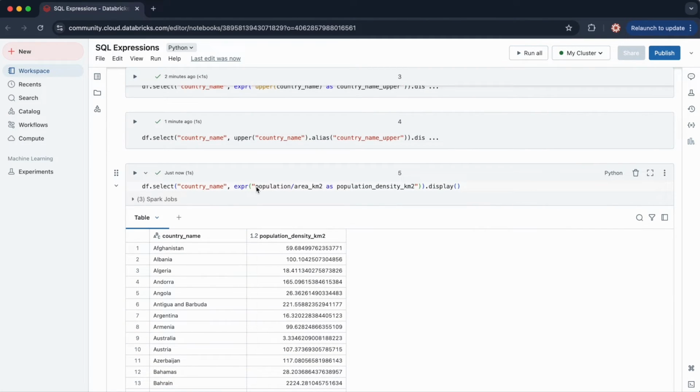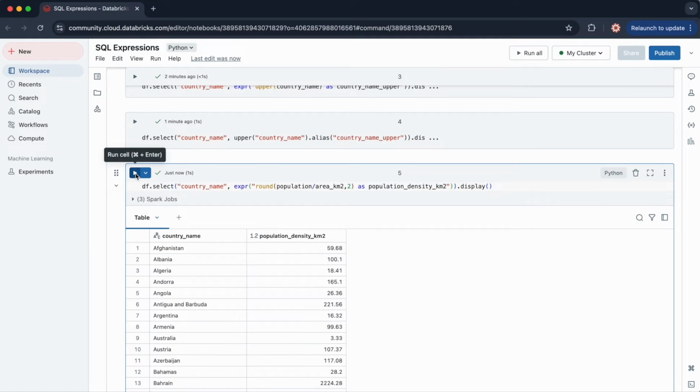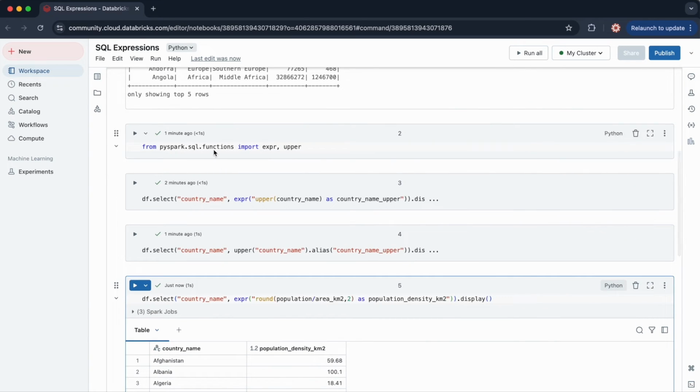And if I wanted to round that to 2 decimal places, well, I can just do a round and then 2 decimal places like so. And we've not needed to import the round function as part of the functions module because this is all SQL. So this whole thing is an SQL expression.